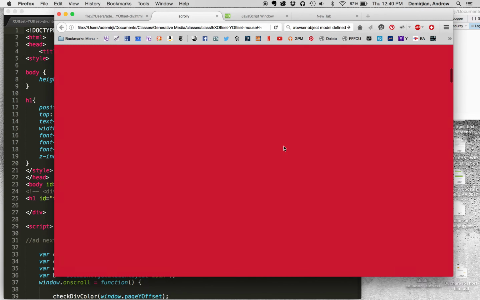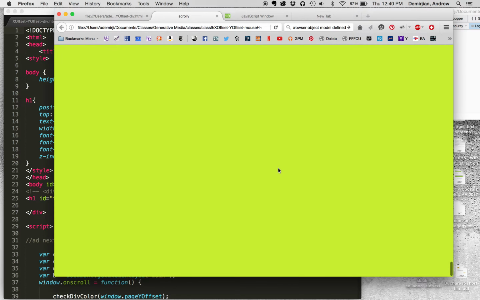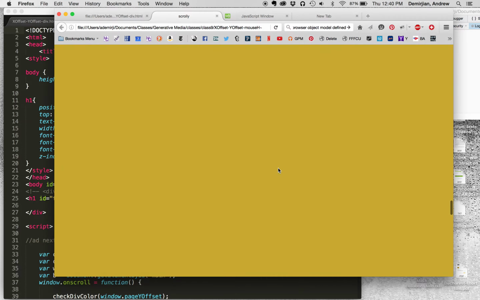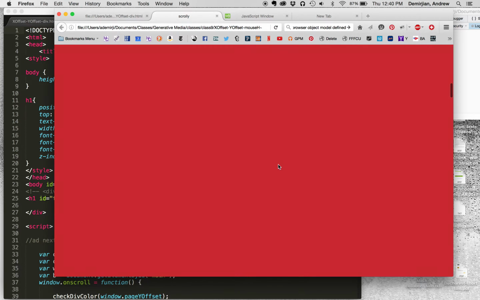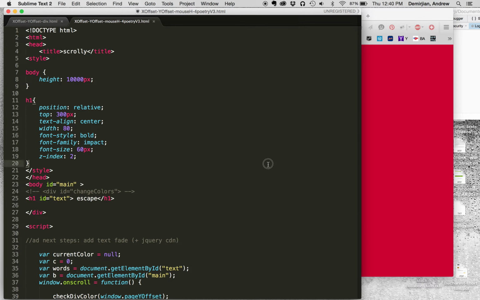But I also want you to see, as I continue down, this one's 10,000. Look and see how the color is changing based on my location in the browser. And I'm going to show you how that's being done here as well. Okay, so let's take a look at that code. And I'll give you both of these files when I send this out to you.